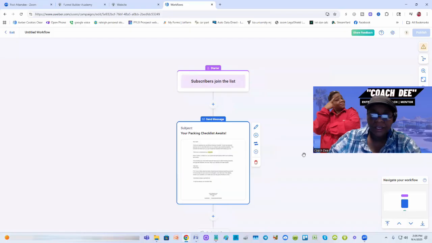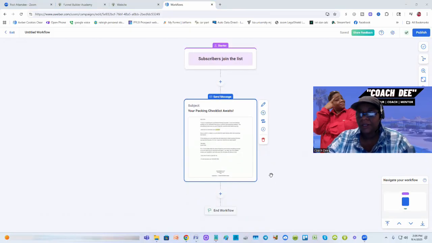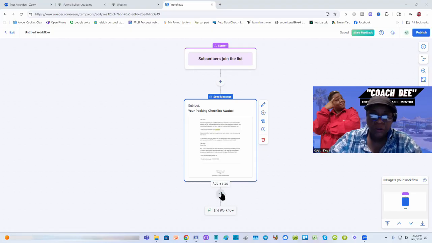That brings us over here. So now we got our email in there, and from there, we're good to go. Now, of course, if you want to add more emails, you just continue with the process, and you put a wait time in between. Like if you want to send an email a day later, 2 days later, 3 days later. But right now we're just doing the welcome email.